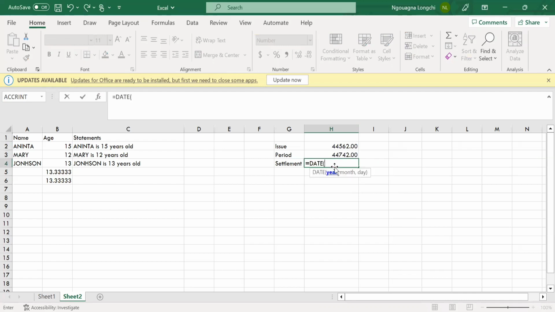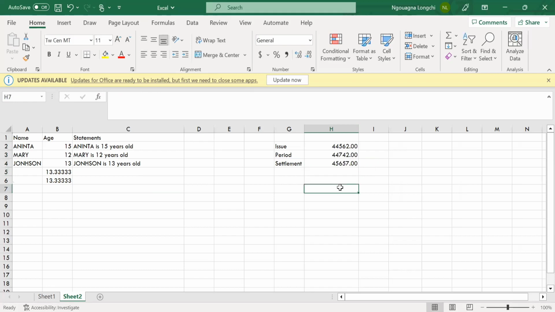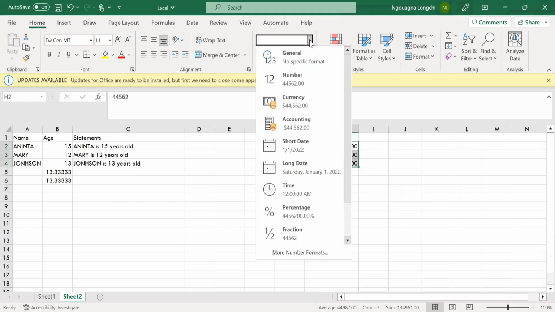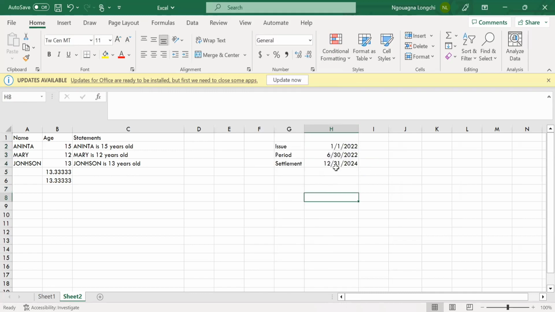So the settlement is the 31st of, oh sorry, the year first, 2024, 12 and the 31st. Close my bracket. Okay, so these are the various serial numbers. If you want to convert this back to dates, just highlight, come to the data type and choose date. It gives us the date, you see now.